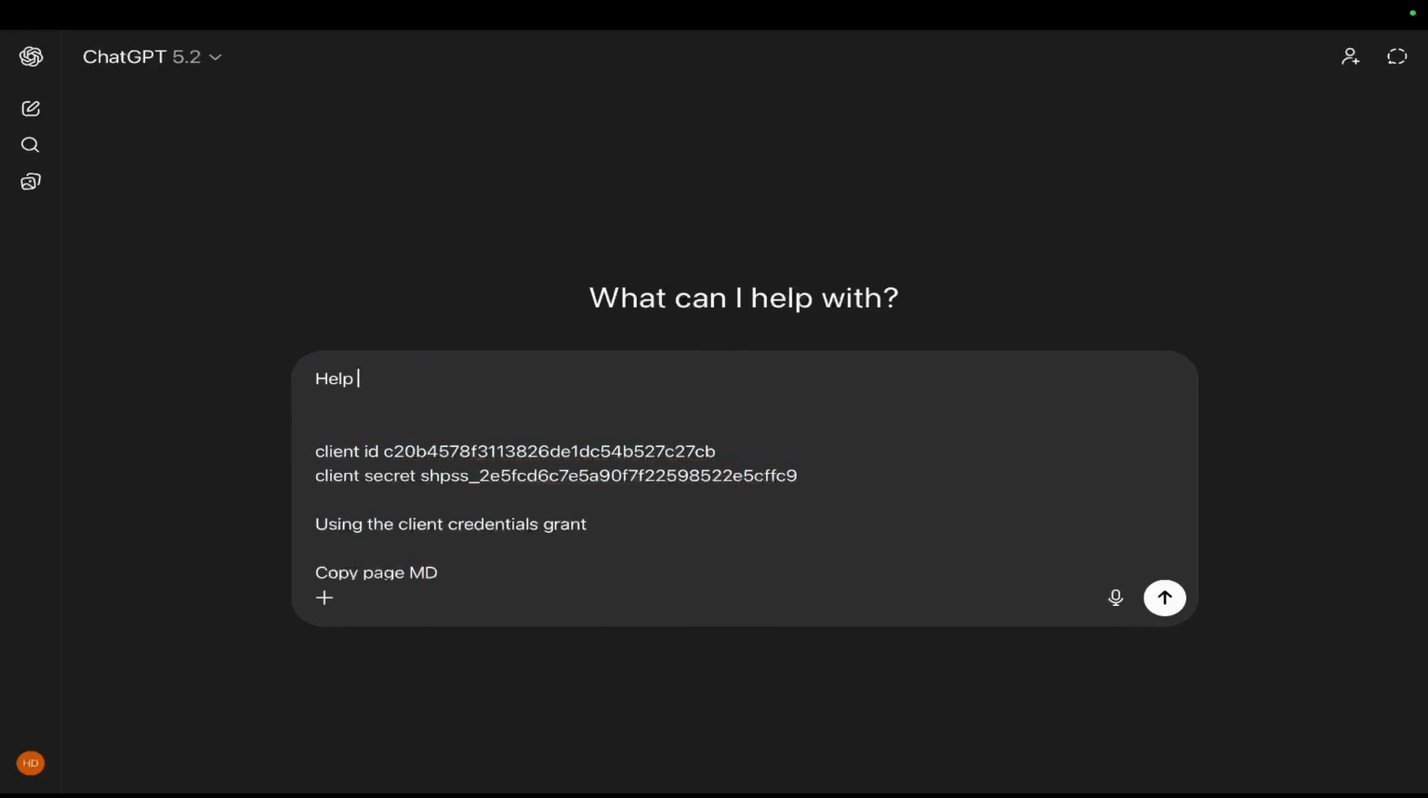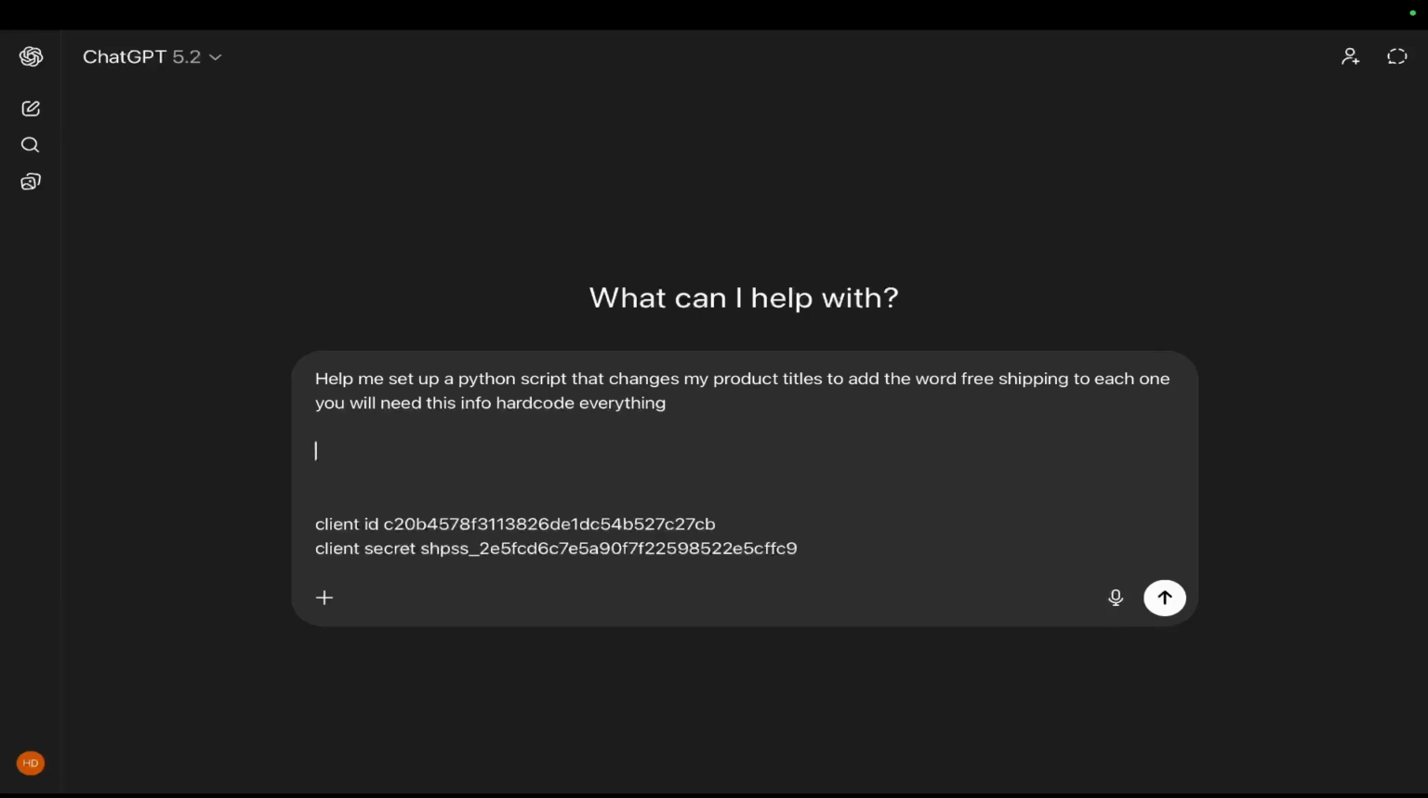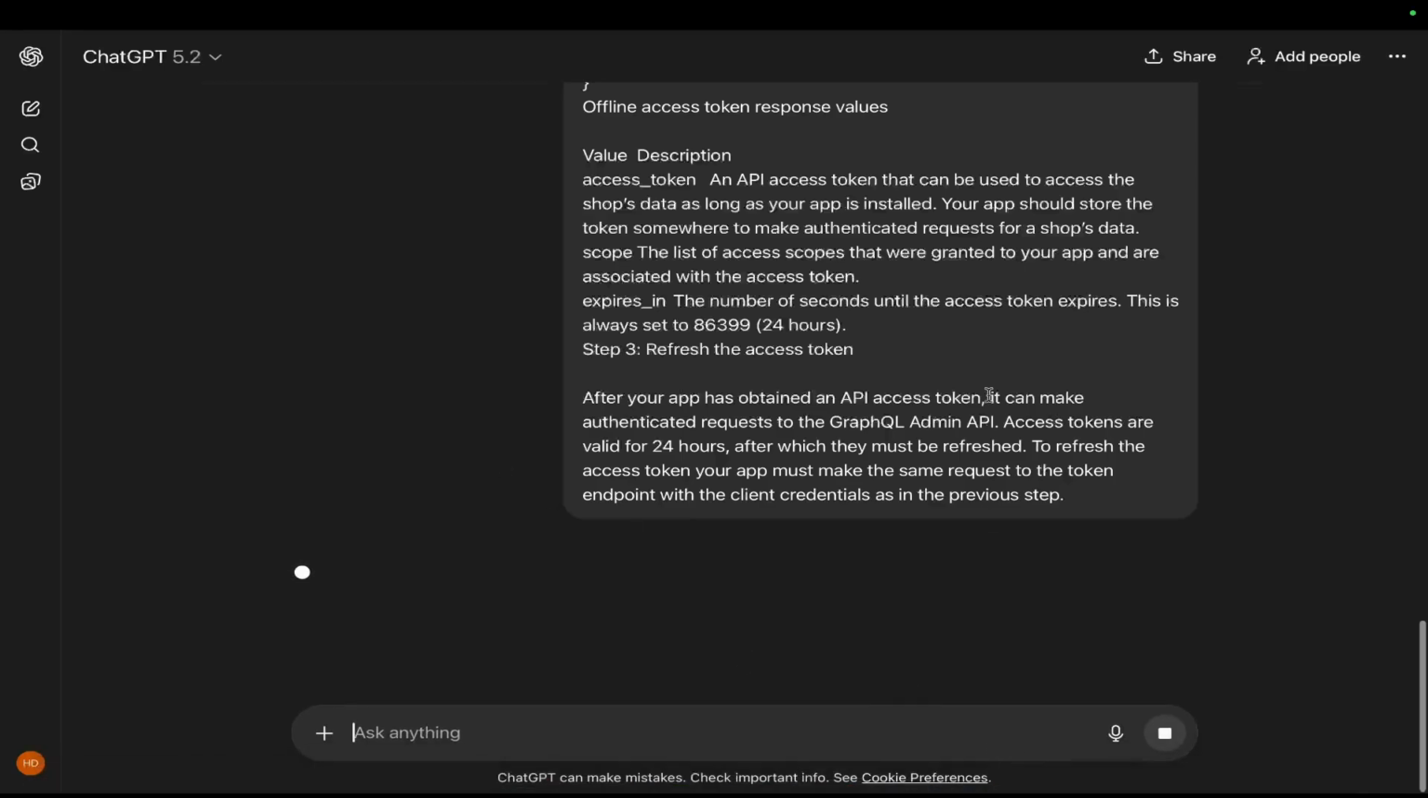And then we'll say, help me set up a Python script that, I don't know, changes my product titles to add the word free shipping to each one. And yeah, you will need this info. Hard code everything. Don't actually hard code everything, guys. Use a .env file. I'll just say that actually. I may as well teach you guys how to do things properly. You'll need this info, use a .env file, there we go, and then hit enter. That's literally all you have to do.